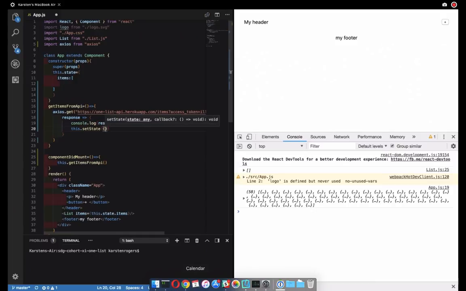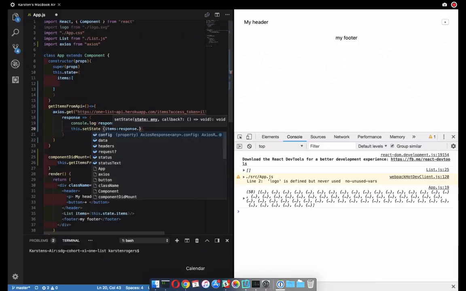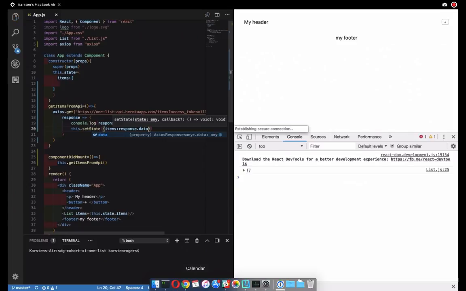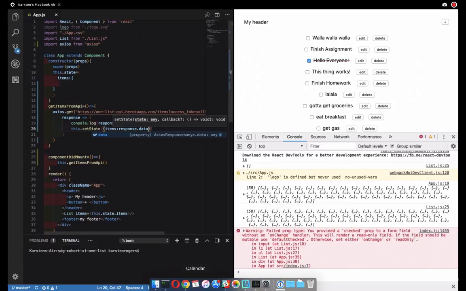What we got back from the API is our items. So it's items colon response.data. Right? So we just got back from the API an array of things. That's where we said to put it in response data. If we save this, that stuff is coming to us from the API now.